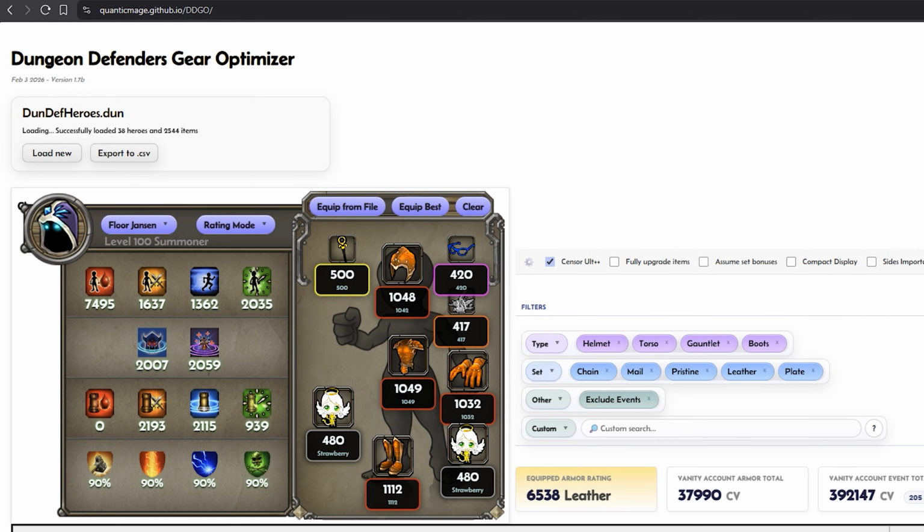Once you load your file, it's going to automatically open up your file, and it's going to load into your very first hero on your very first page. For me, that first hero is Floor Jansen, which we showcased in last week's video. And you can see here, it pulls in all of that data. In the paper doll section, it shows what my hero's stats are. And it also shows all the different armor on the right-hand side. I'm going to cover everything about this page as much as I possibly can in this video.